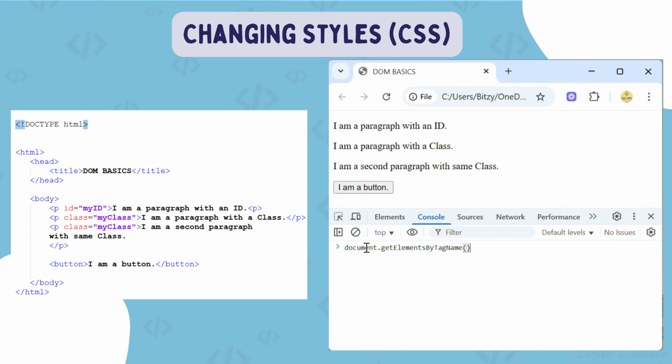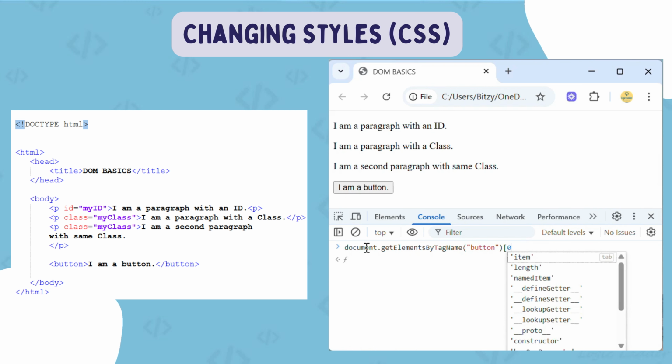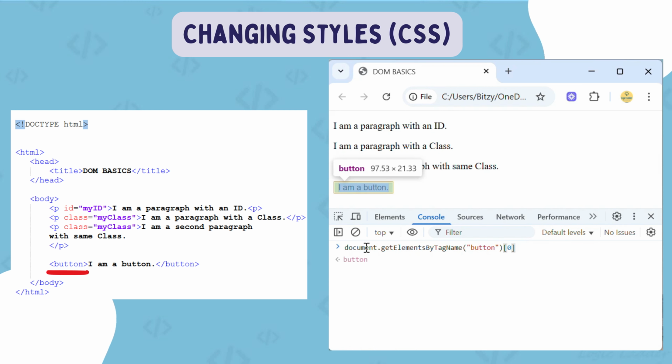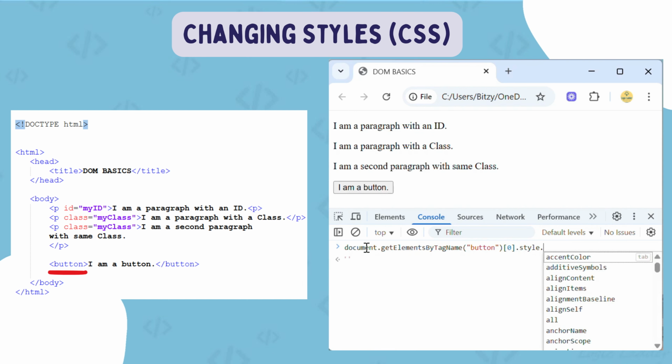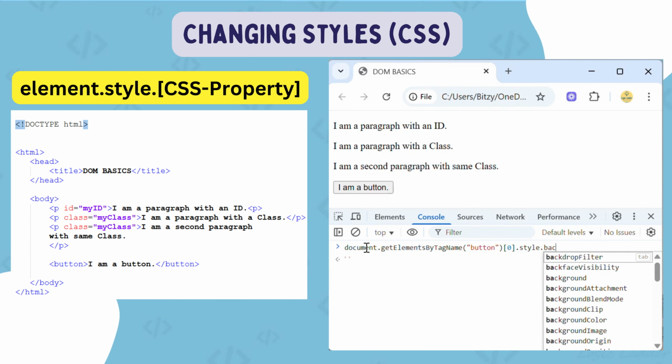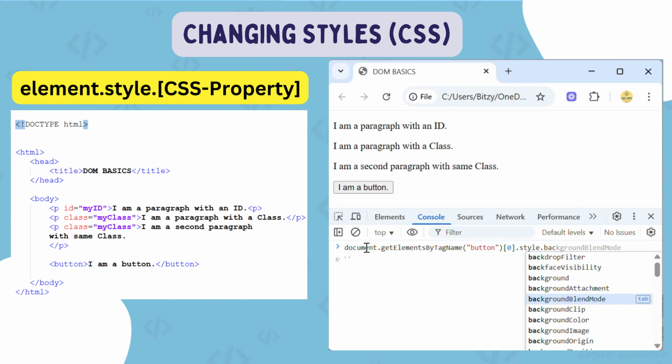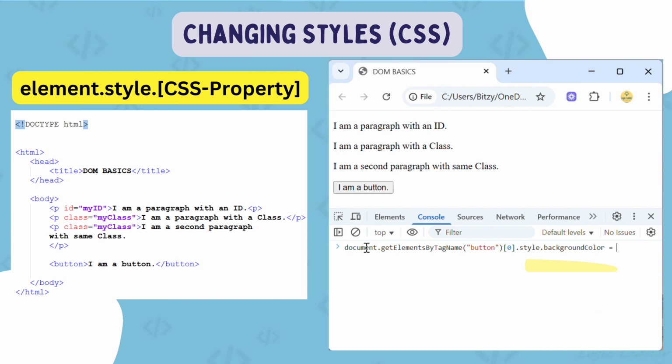Just like CSS, JavaScript can style your page. You can change size, background, borders, and more. Here I am going to change the color of this button. So first I have selected the button element and then write .style then .backgroundColor, then give the value of the color. And boom, it changes the CSS.